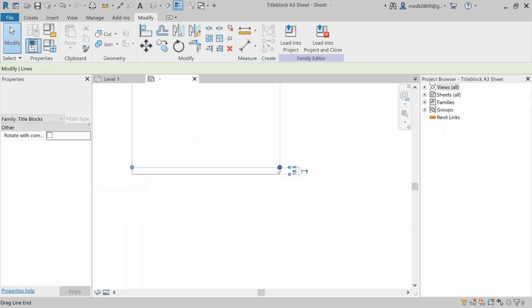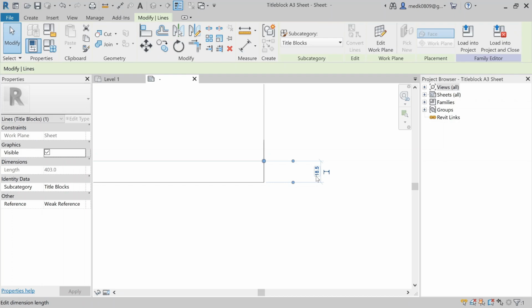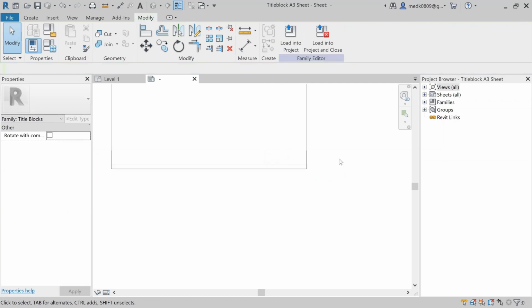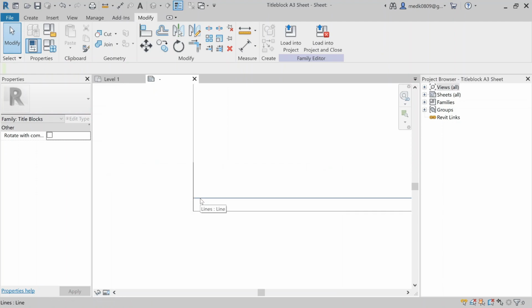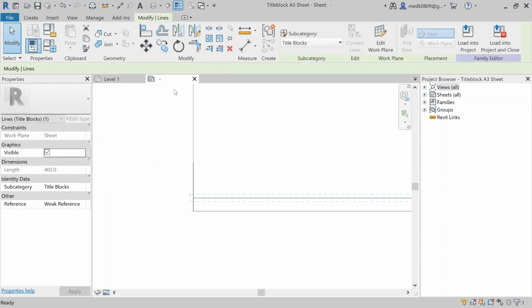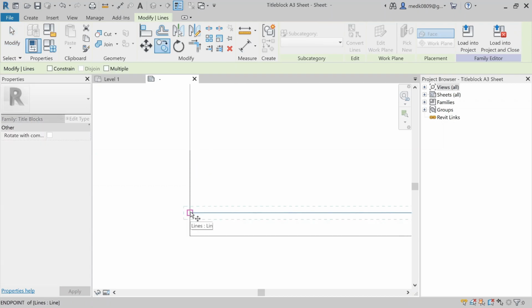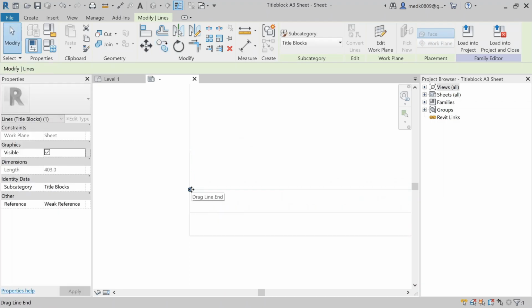Now click on this line and you can see the reference distance of this line from the bottom is 18.5. Let's make it 10. Okay, so here we have the first line. Now let's copy and create some more lines. So select the line and then select copy and pick the base point and mention the distance 10. So here we have one more copy.